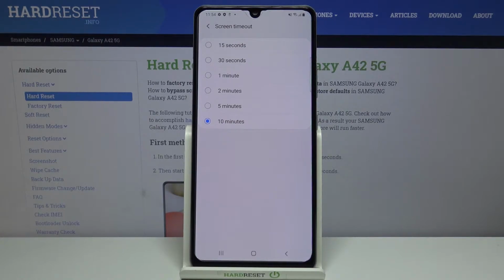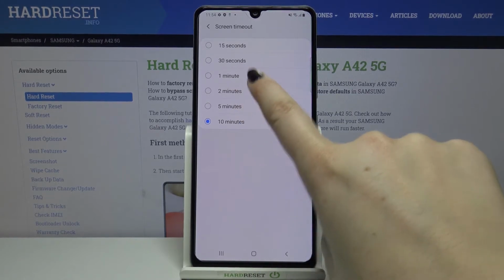We can set either 15 or 30 seconds or 1, 2, 5 or 10 minutes. Right now we've got 10 minutes applied and you can set it by this mark. So if the option is marked, then it is applied. In order to change the time, simply tap on the option you want to use, for example 2 minutes. So let's tap on it.